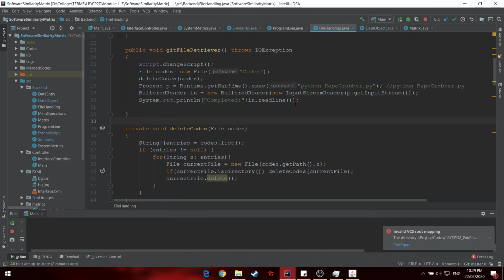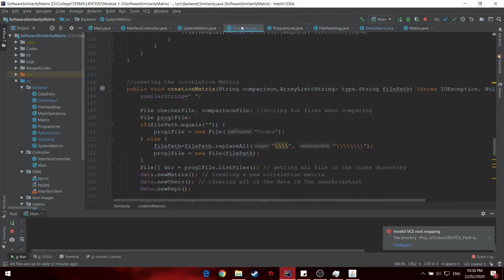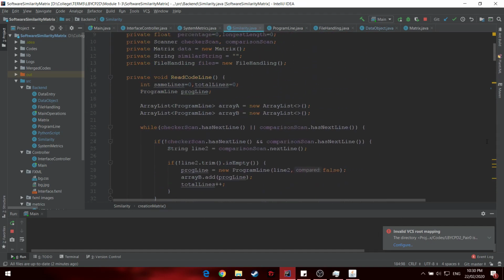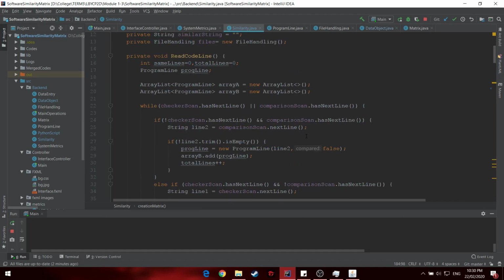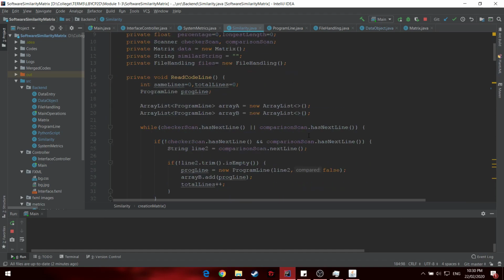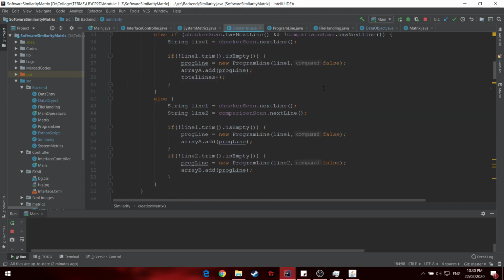And now I would like to discuss how these files are being compared, how these comparison scores are being achieved. So for the first one, for reading the code by line, basically it stores all of the lines in the first program and all of the lines in the second program into two array lists. Then if the program line is not empty, add it into the array. If the line of the second program is not empty, also add it into the array.